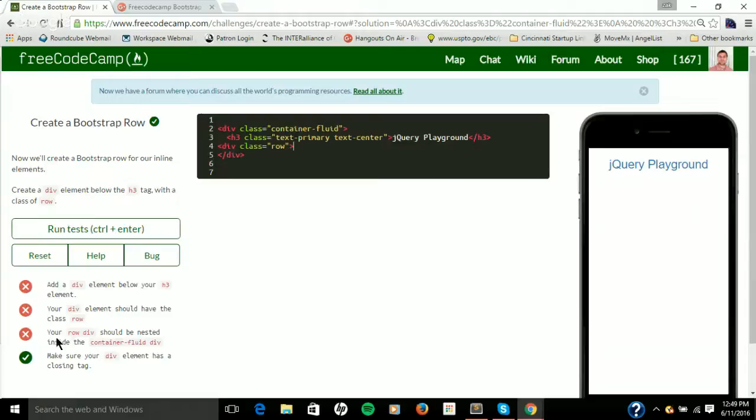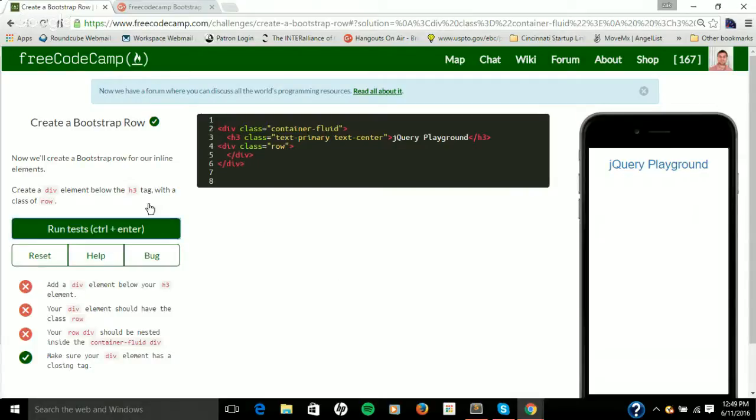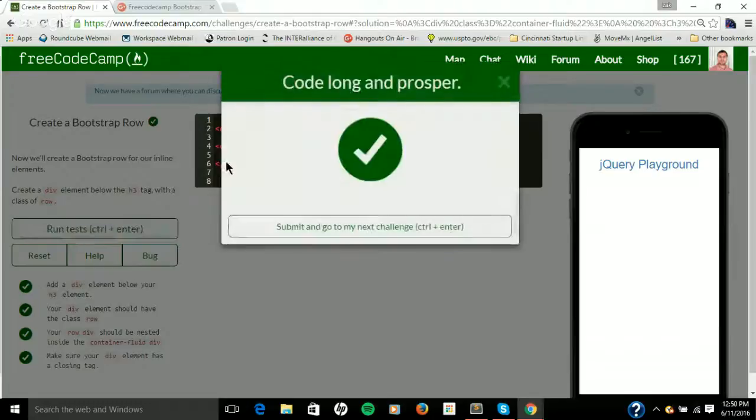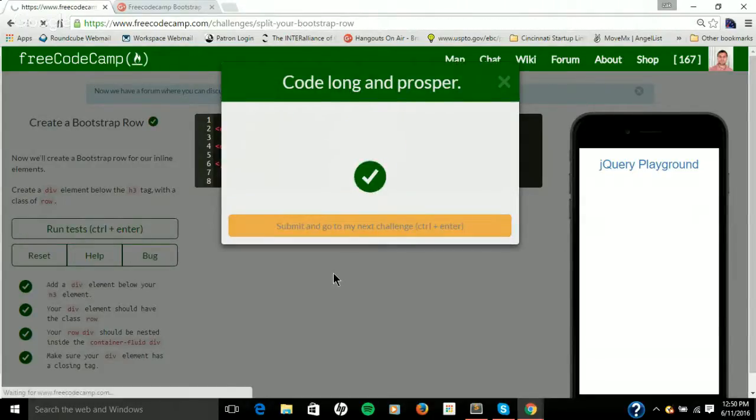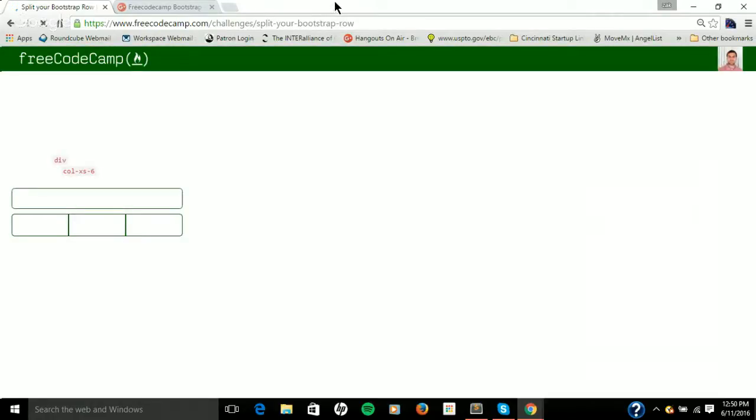Your row div should be nested inside the container-fluid div. Okay, make sure your div element has a closing tag. So all I'm going to do now is just close it below by doing this. This is kind of odd. There's not a ton of instruction. This is going to pass, but it doesn't explain what we're doing. But anyway, this did fulfill the criteria. Everything should likely pass. Obviously, there's a lot more to come. Okay, so we'll keep rolling here.